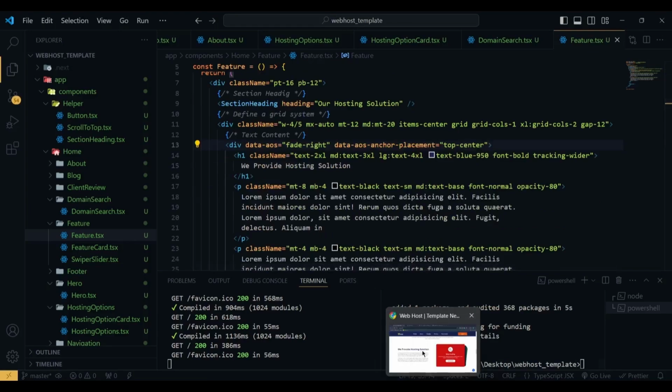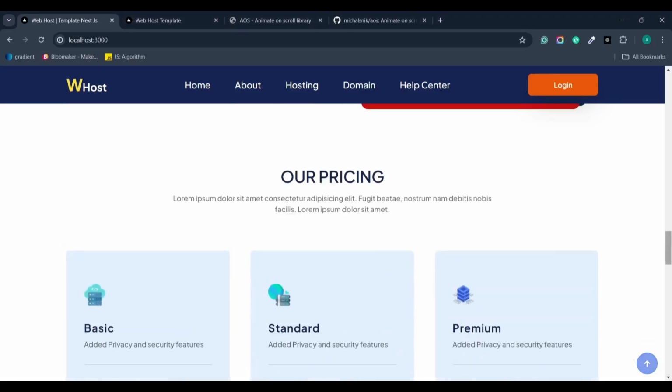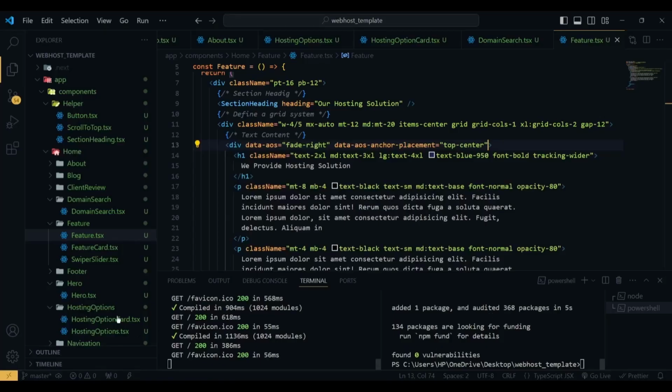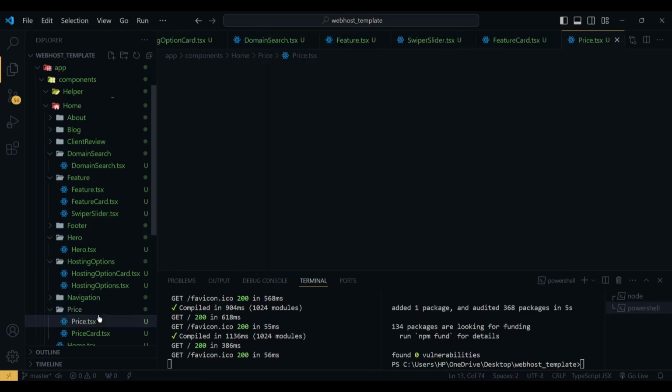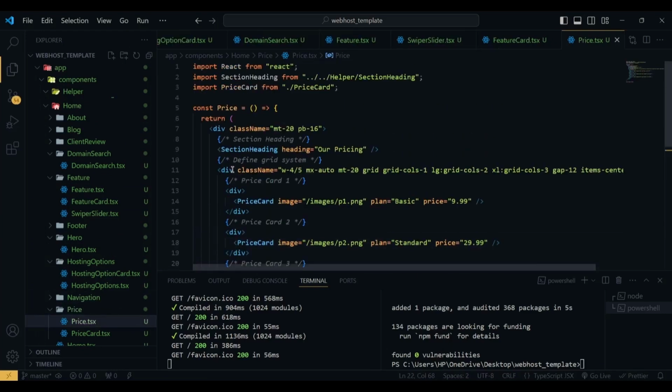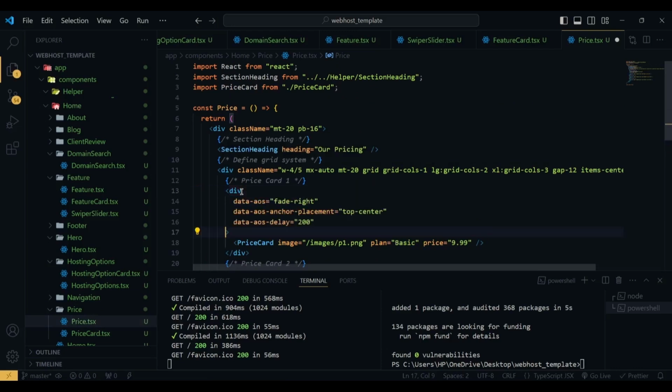Next we are going to add the animation for our pricing section. So for this I am going to open the price.tsx, and here for the first div we have a property of fade.